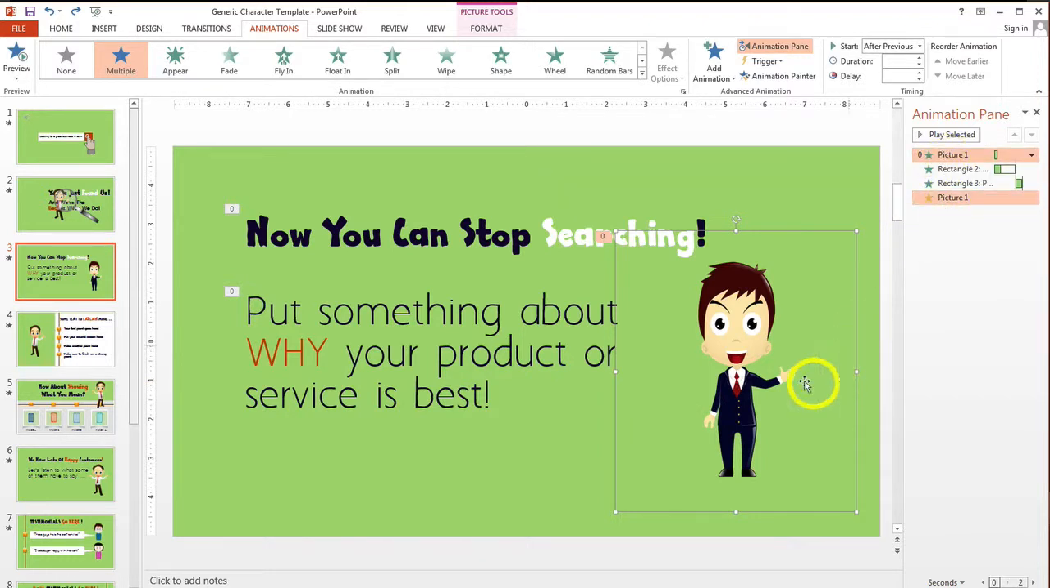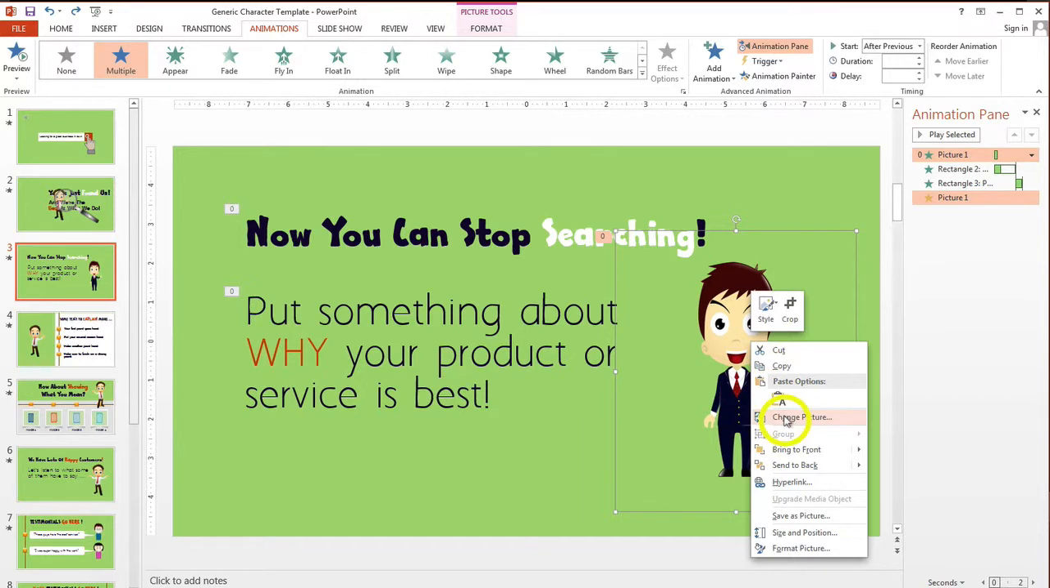So once again, highlight the image, right click, change picture, browse to your computer where your picture is stored, and change it that way rather than hitting the Delete key and then inserting a new picture. And that way your original animations will always be preserved.